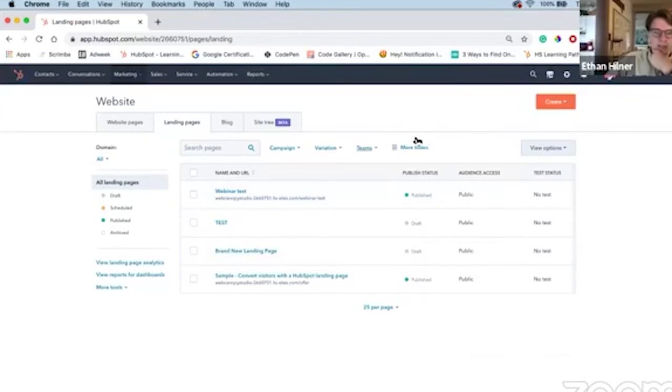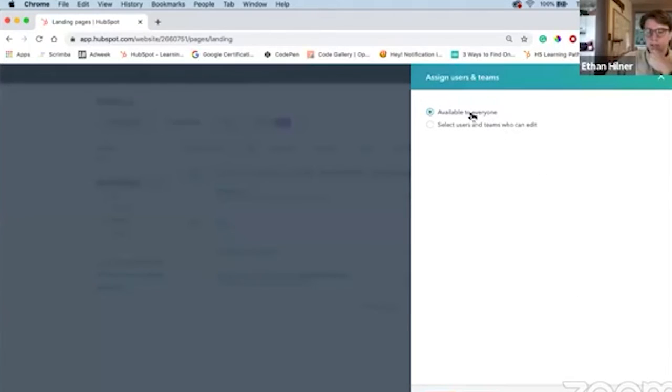So we've got these 3 pages. I'm not sure that these are being used for anything. I'm just going to use the test page, and then you can actually go up to assign users and team. So in this case, it's available to everyone. So anyone that's in our HubSpot portal right now, they would have access to whatever page it is or whatever you have selected here.